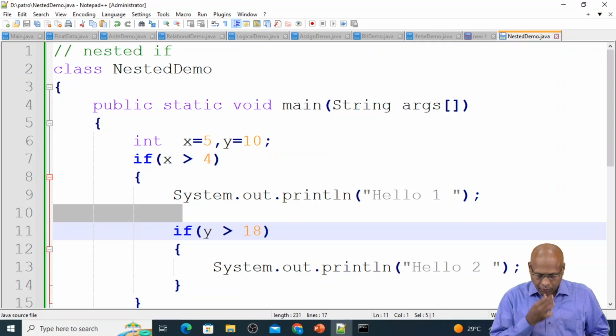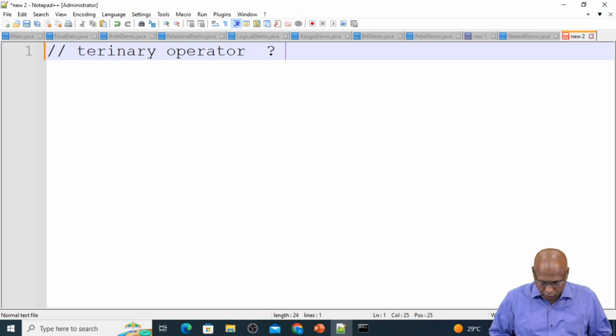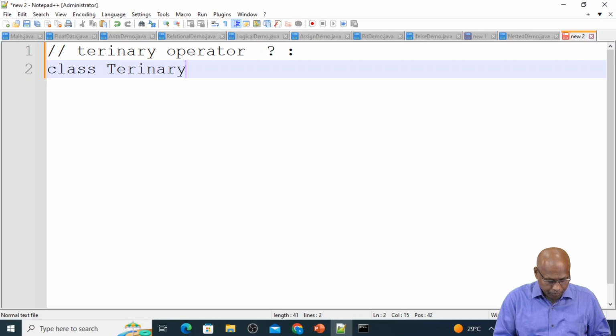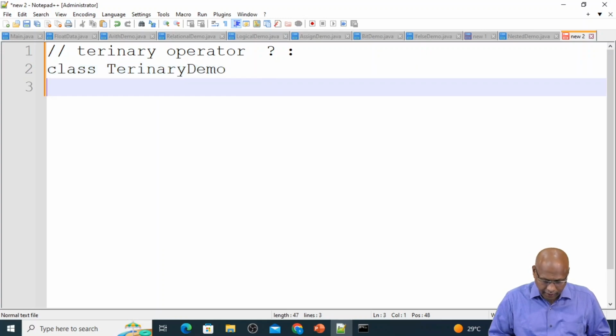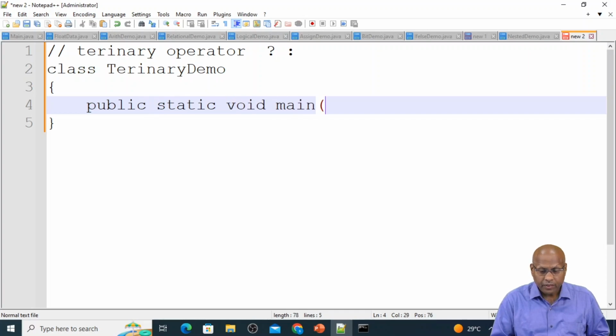Okay. Now, let me write another program using the ternary operator. The syntax uses a question mark with a colon. Ternary demo. Just see the demo of how to use the syntax. Public static void main, String args array.